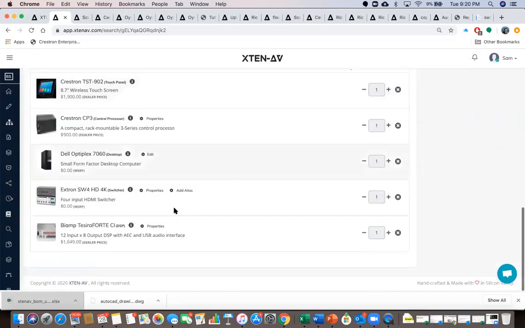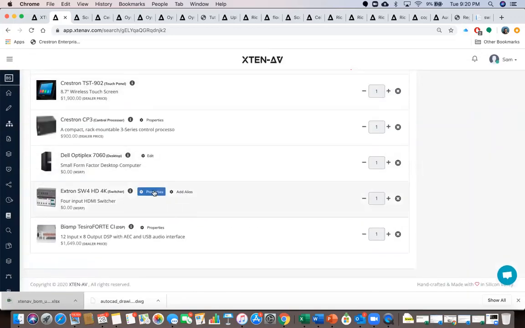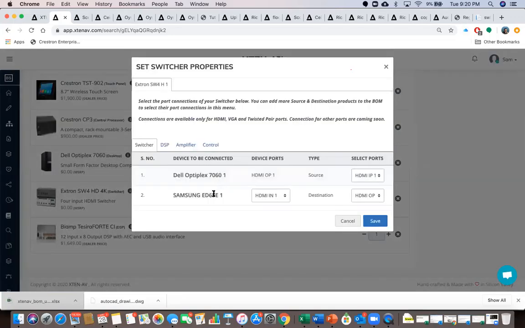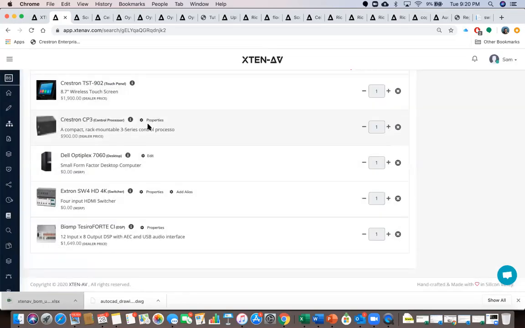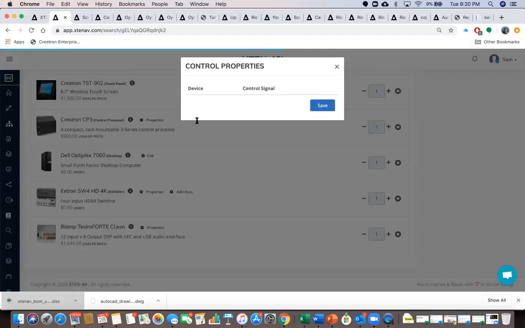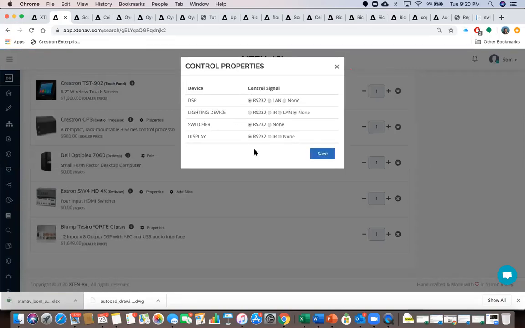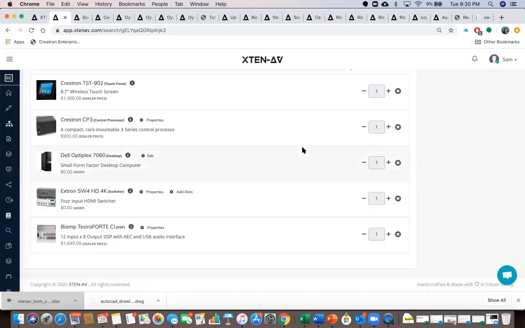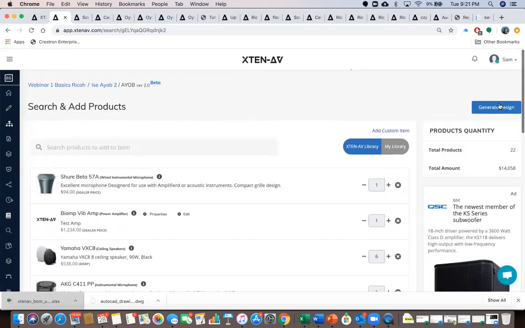And similarly, if you have switching and interfacing devices, you will have to tell on which ports which devices are being connected. And if you have a control system, what ports of the control system are controlling the different devices in the room. And that's it. That's all you've got to do. And then you hit generate design.